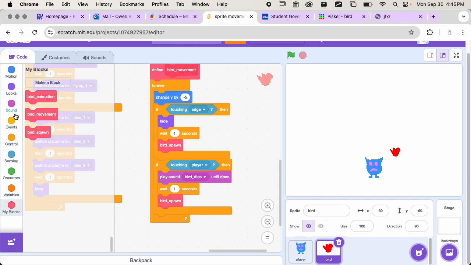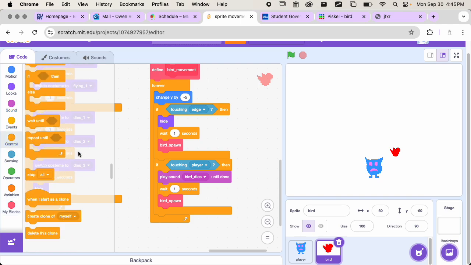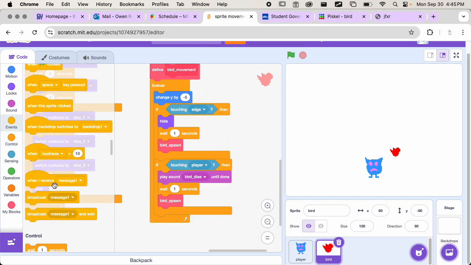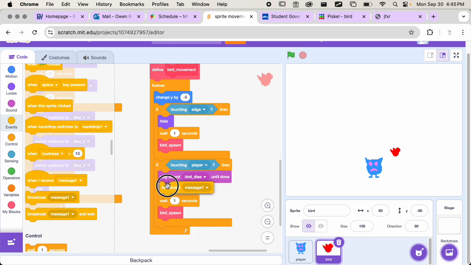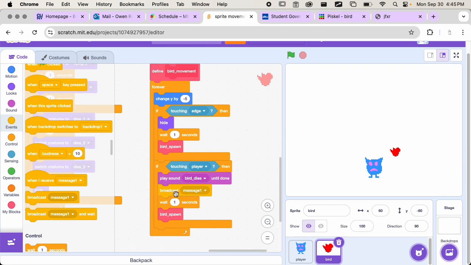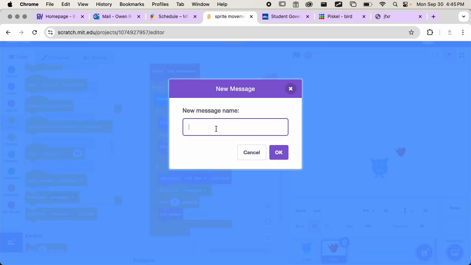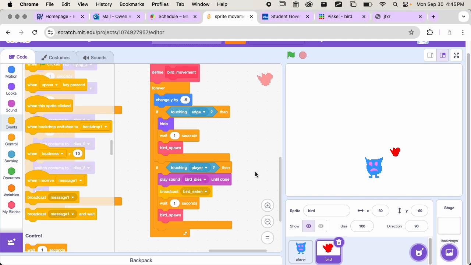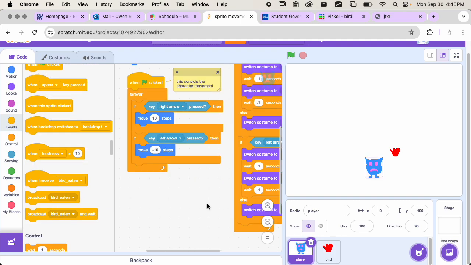So let's go to our control, events, and we're going to broadcast a message when the bird hits the player. So we're going to make a new message and just say bird died, or bird eaten. Okay. So this will go to all of the sprites in the program. So we can go back to our player sprite and we can receive the bird eaten event.